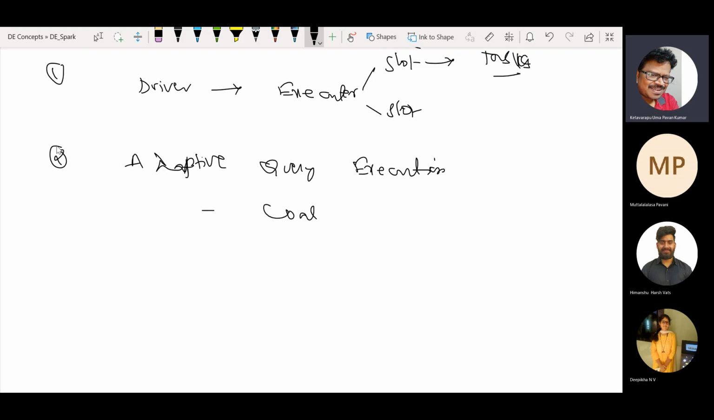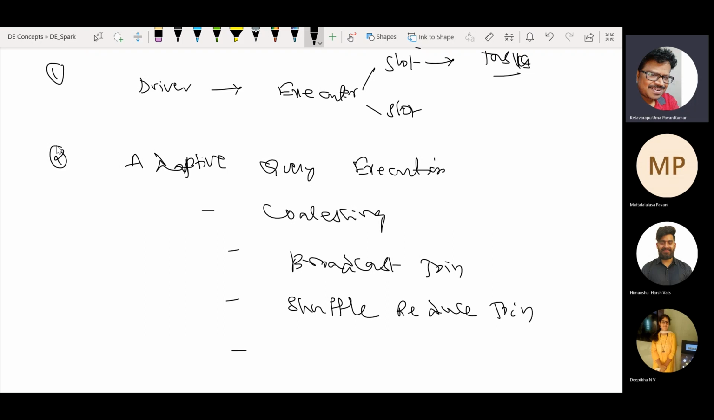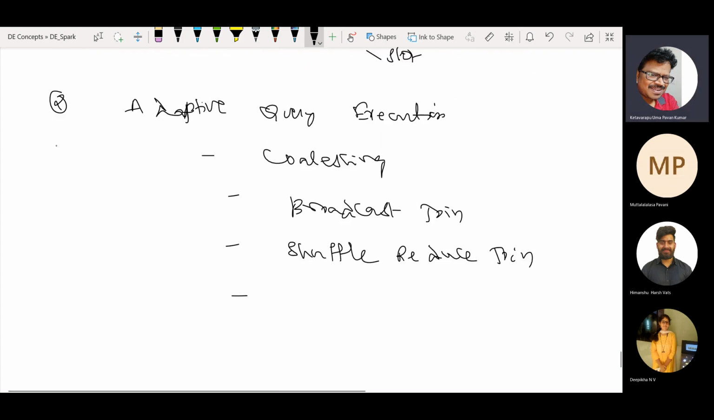So it is using the coalescing and some sort of broadcast join and some sort of shuffle reduce join. And then latest we have seen some optimized skew join, if you enable all these kind of adaptive query features.